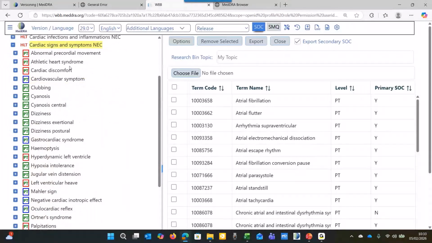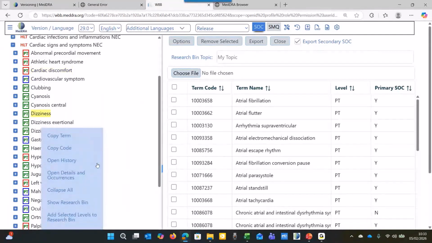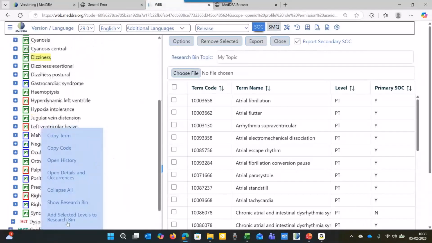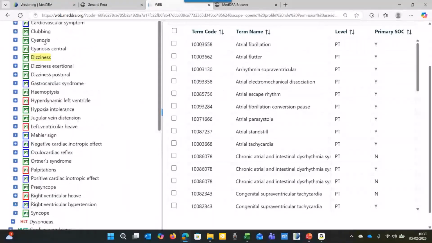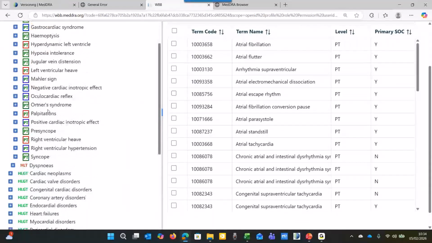Which of these? Cardiac discomfort? Yes, that's possible, depending on how the patient has described it. They may not have said palpitations. They may have said, I've got discomfort. Dizziness, or they might be dizzy. Yes, very much so. That one's green, because if we think dizziness is a, I'll add that one to the bin, dizziness. Cyanosis is blue extremities, no, not really. What else might? Palpitations, there it is. Palpitations, add that to the bin.